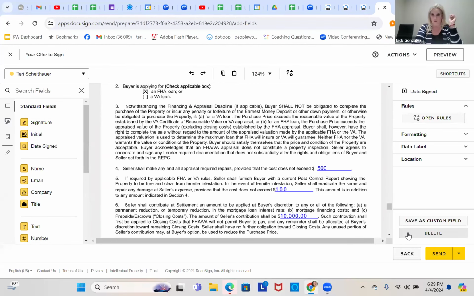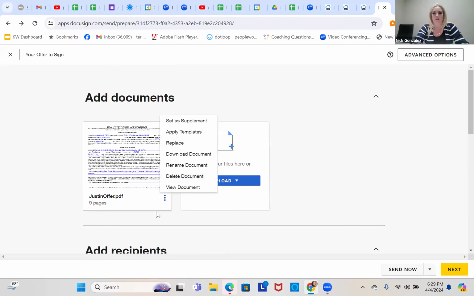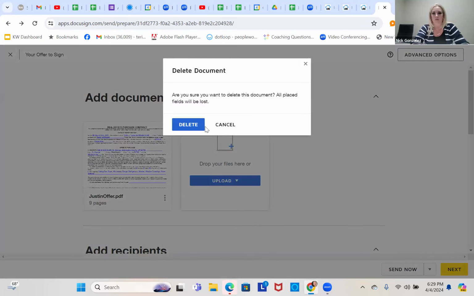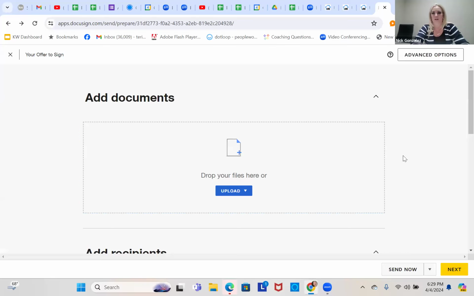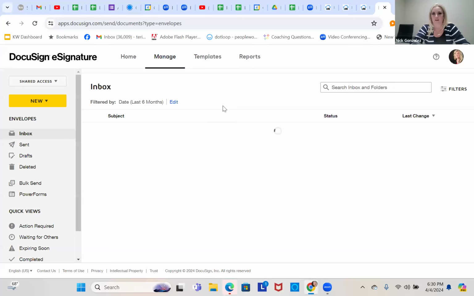But any questions on DocuSign or how we're going to get this offer over to our people? Hopefully clear as mud. So I'm going to go back. You can just delete this. So I'm going to delete the document. Delete, saying everything's going to be lost, which is totally fine. And we're going to cancel out of here. So that's also how you just get out of that DocuSign.